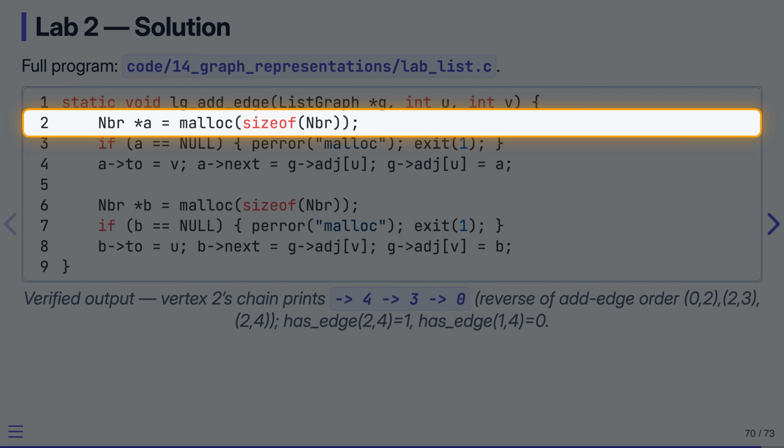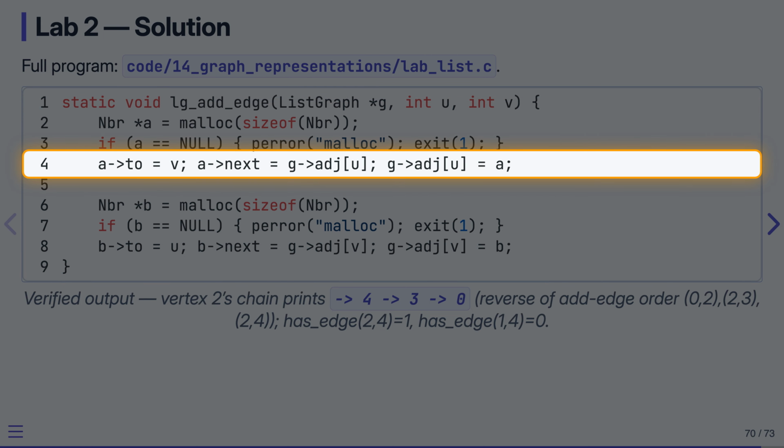The addEdge function does the same work twice, once for each endpoint. First, we build the node for u's chain. We call malloc of sizeof neighbor node to get a fresh node, and call it A. If malloc returns null, we stop, so we never use a bad pointer. Then we fill it in. We set A arrow to equal v, so this node remembers the neighbor v. We set A arrow next to the current head, g arrow edge at index u, then we make A the new head. That is a head insert.